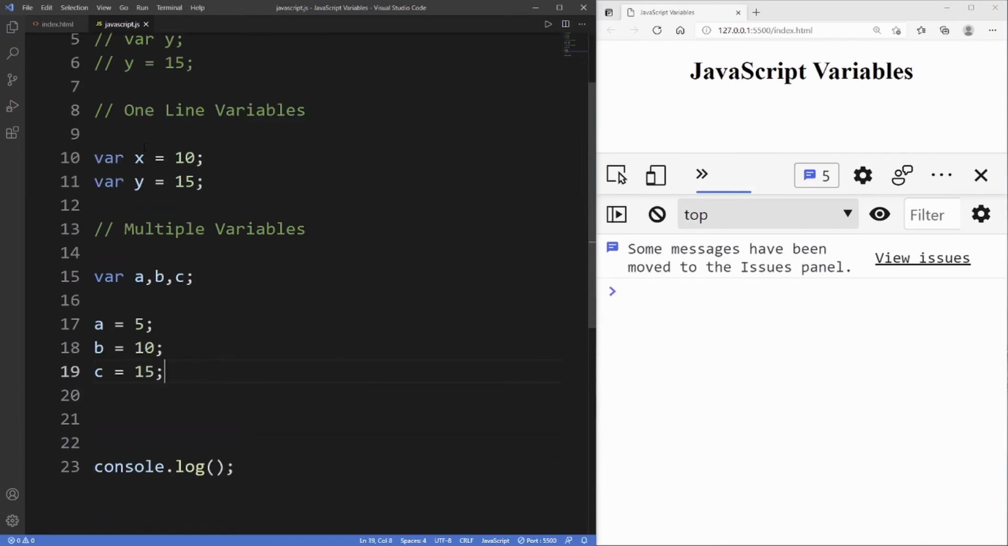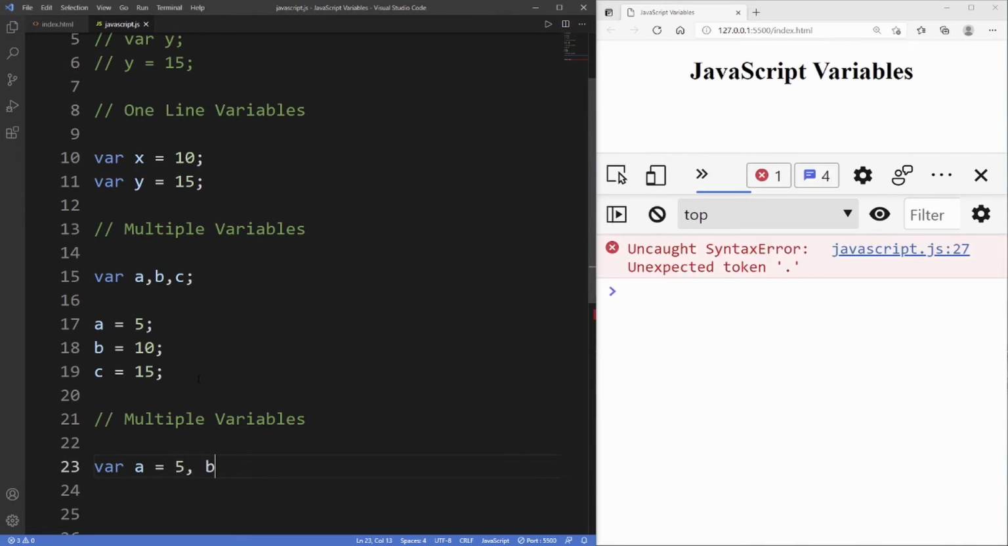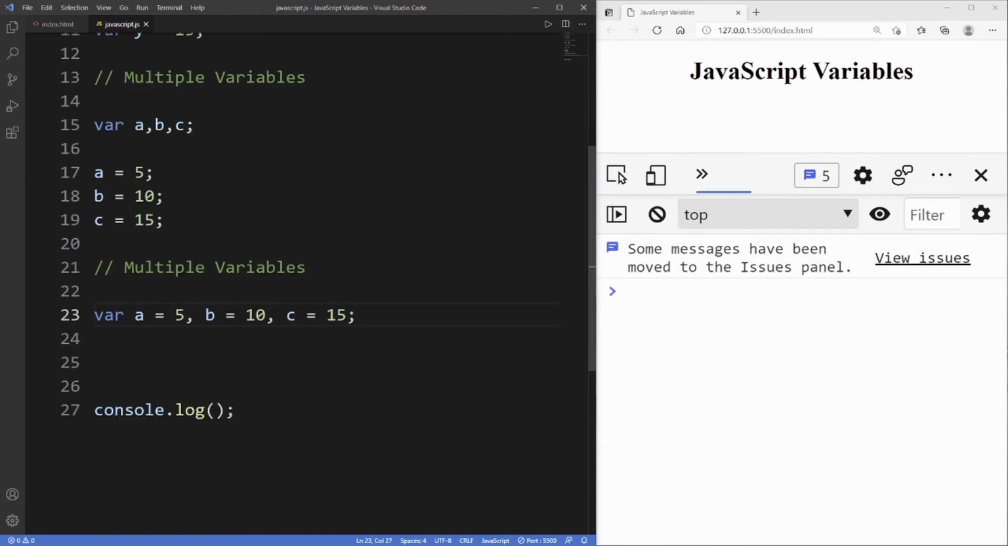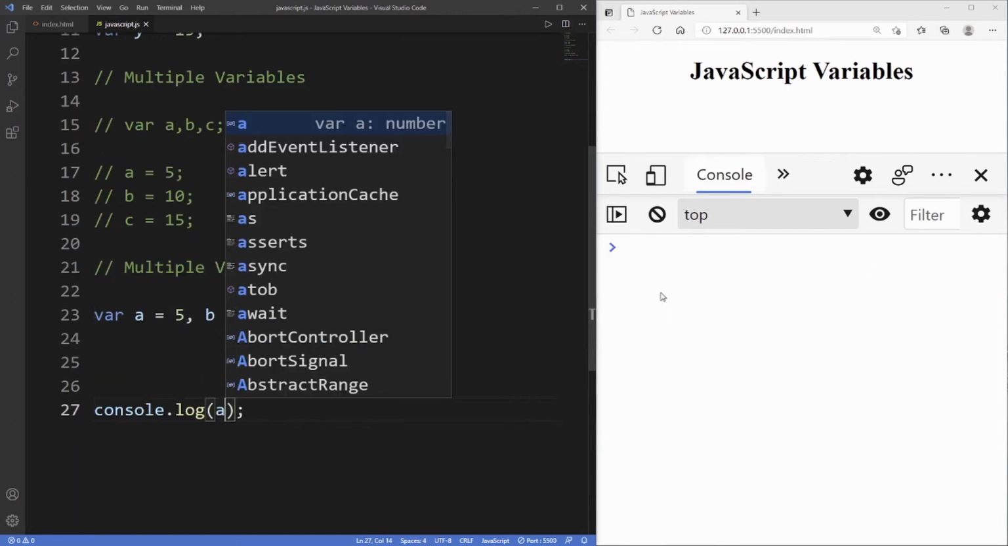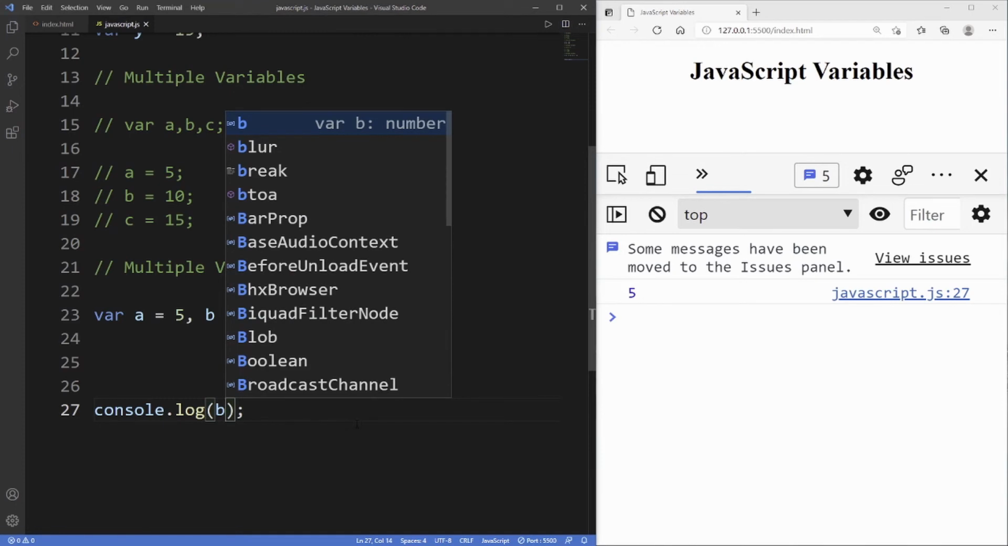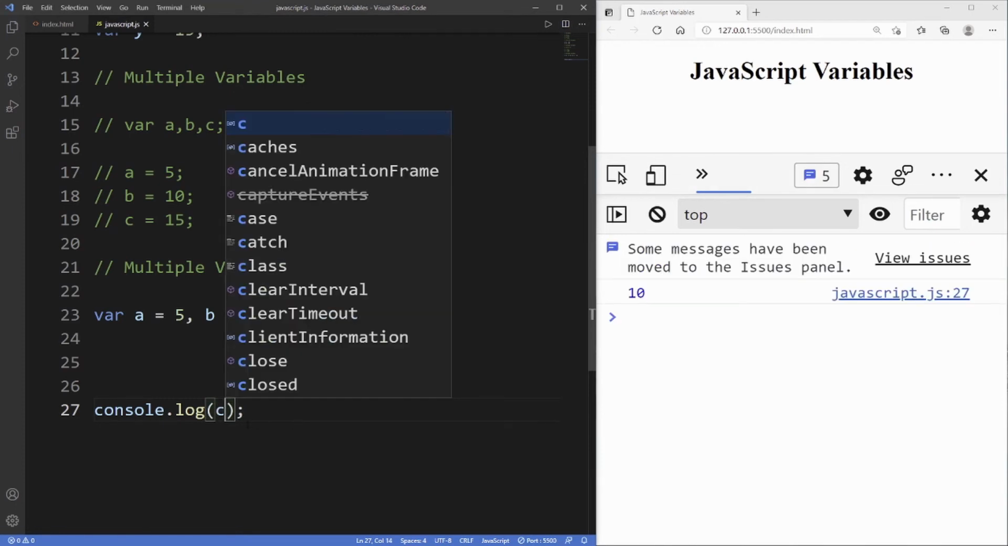Now similar to how we put this all in one line, we can also put multiple variables in one line. Now the way we write this out would be var, so A equals 5, comma, separate it, B equals 10, comma to separate it, then C equals 15, close that off, and then we do the same thing in here. A, so it should give us 5, B for 10, and C 15.